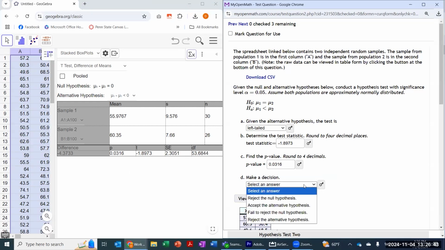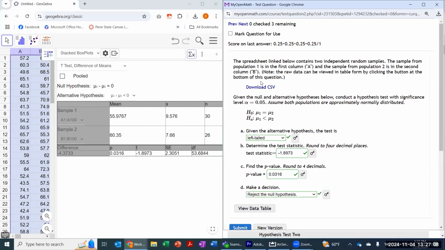So here's my choices. As a reminder, our alpha level is 0.05. Our p-value is 0.03 and some change. So that means since the p-value is below my threshold of disbelief, I am going to reject the null hypothesis. So we submit, and we see that we got all of that correct. That's how you do a t-test for a difference of means from raw data.